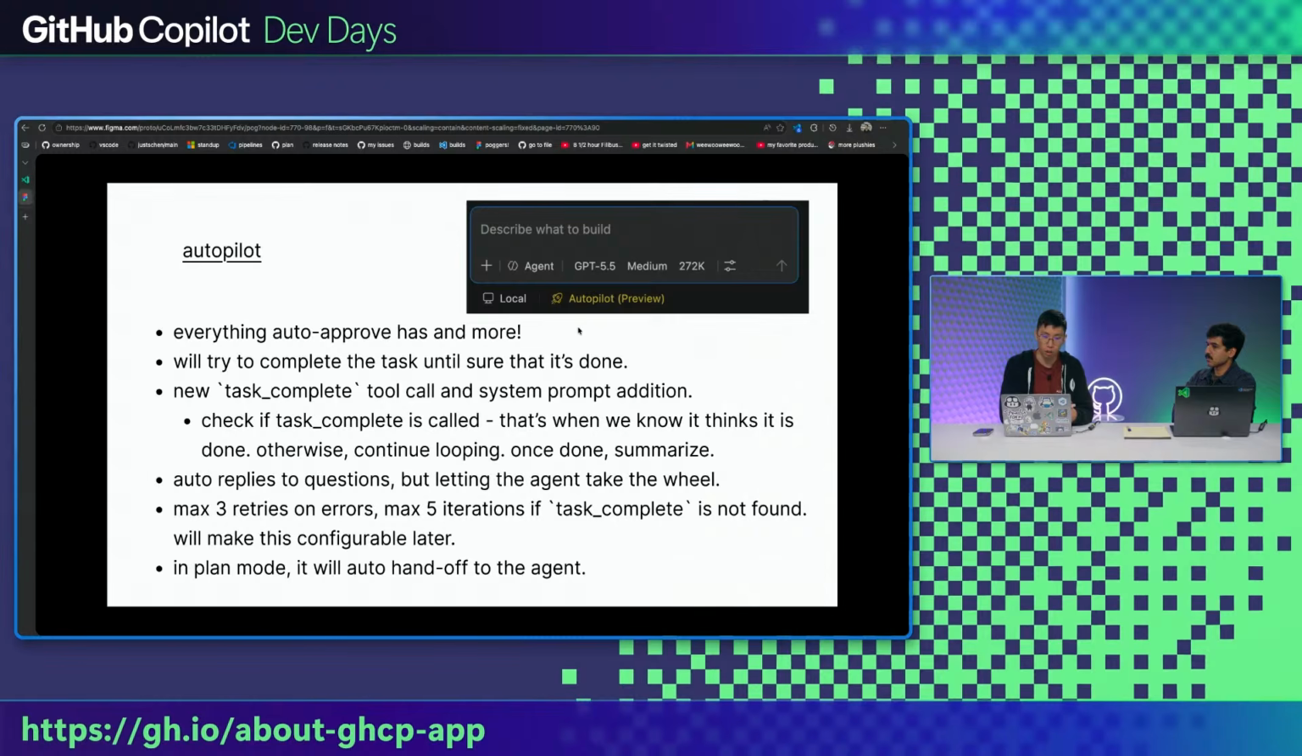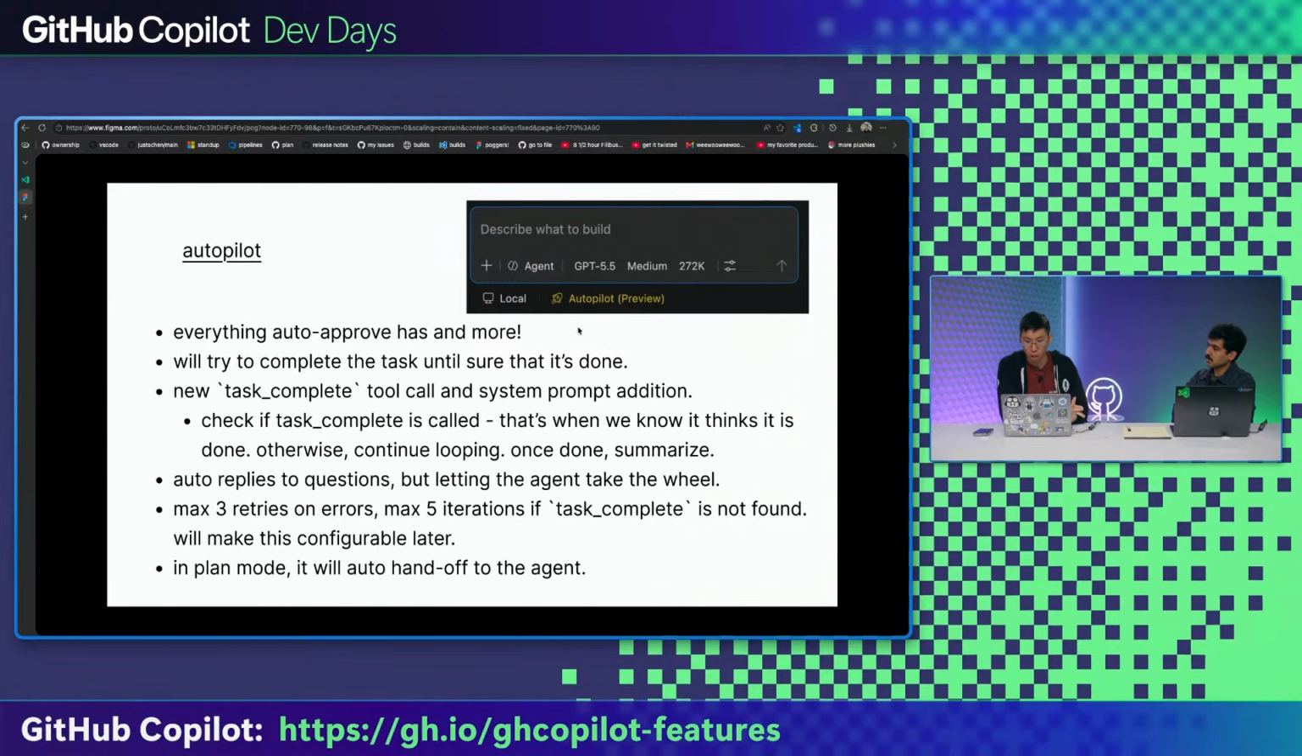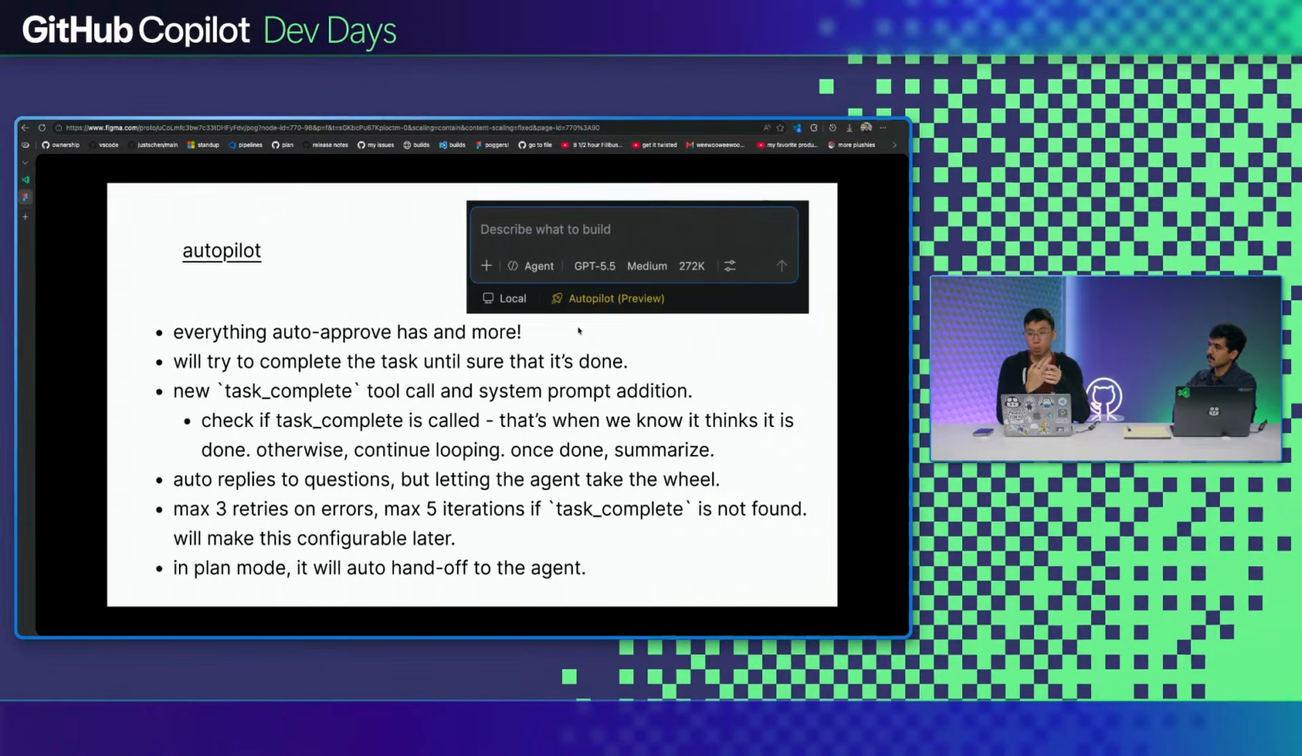So on top of auto replying to your questions, kind of just letting the agent take the wheel, it also has a new thing called the task complete tool. And this is a tool that we added as well as a couple of system prompt additions, where you can check if the task complete was actually called. And that's when we actually know if the model thinks it's already done. And once again, it will automatically retry on certain errors, and then it will also have an iteration loop if task complete is not found.